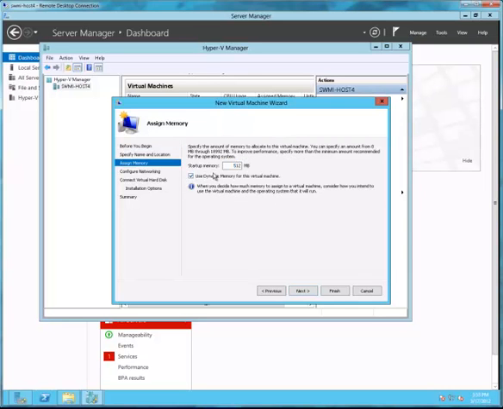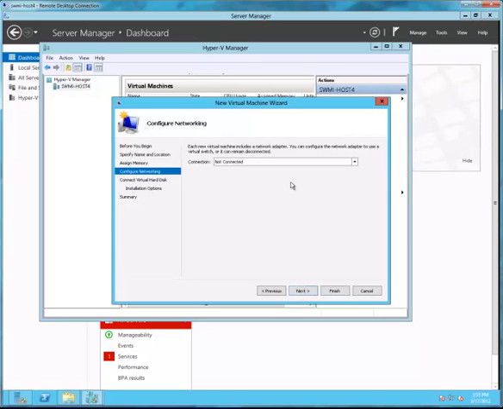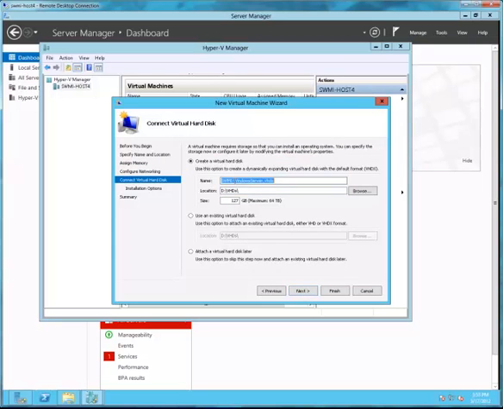This is a change. In Assign Memory, I can now select Use Dynamic Memory for Virtual Machine, and I'll be able to configure that properly later. I'll configure my network to connect to the virtual network that we just created, and I'll make sure that my hard drive is created. Notice it's a VHDX file, which is the new file format. I'm going to limit this to 64 gigabytes. I don't see a need for a 2 terabyte drive for this demo.